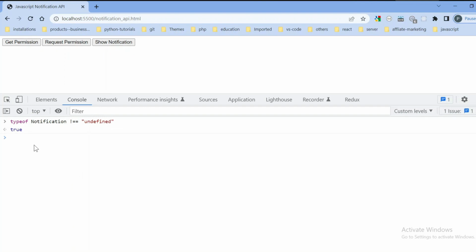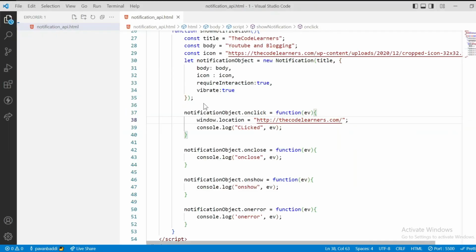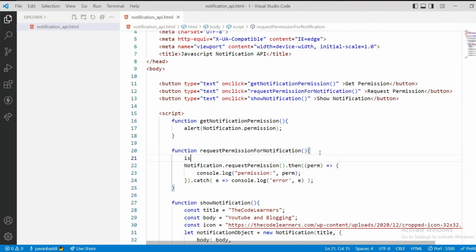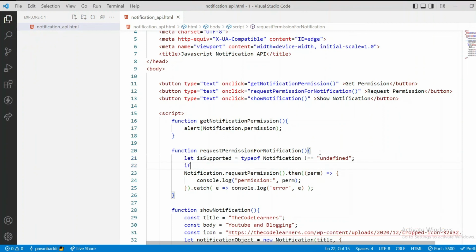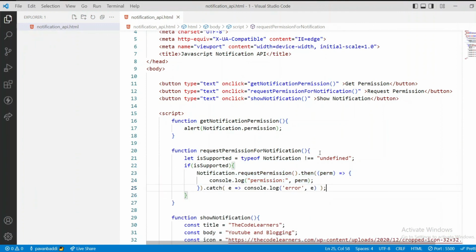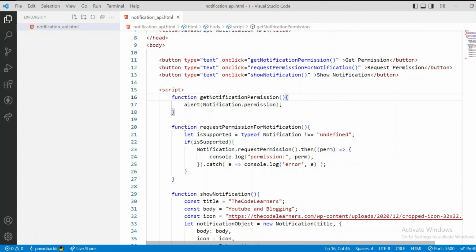If this returns true, it means the browser supports notification. Before you trigger any event or ask any permission, you can check if notification is supported, and if it is supported, only then we will ask permission, or else we won't ask any permission. If you don't do this and you proceed directly with the notification, then in any browser that doesn't support it, there is a chance that your code may break.